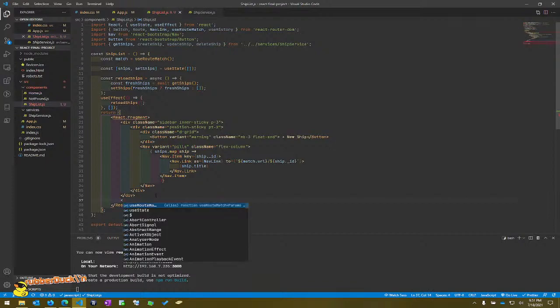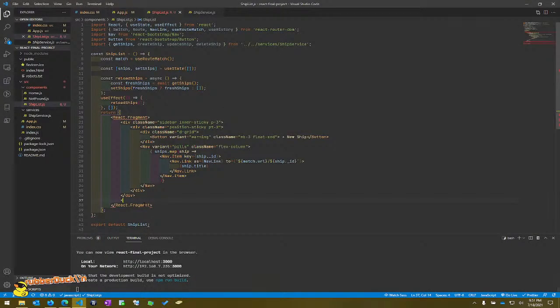And then again, our second div is going to be our content area. So when we click on a ship, over here is going to display all the ship's information. And so for that, we need to set up our new div, and that's where we're going to put our switches, our switch for our router DOM and our route.